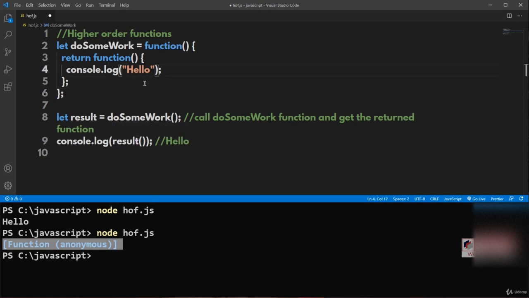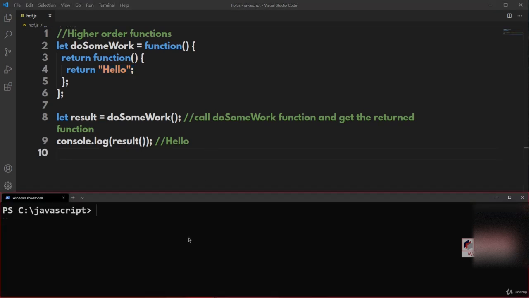So in this case, instead of printing hello, let's try to return the same here, so that this returned value, that is hello, will be given back to the same place where we have called that result function. So this statement will be equivalent to hello. So you will get the same output here, that is hello.